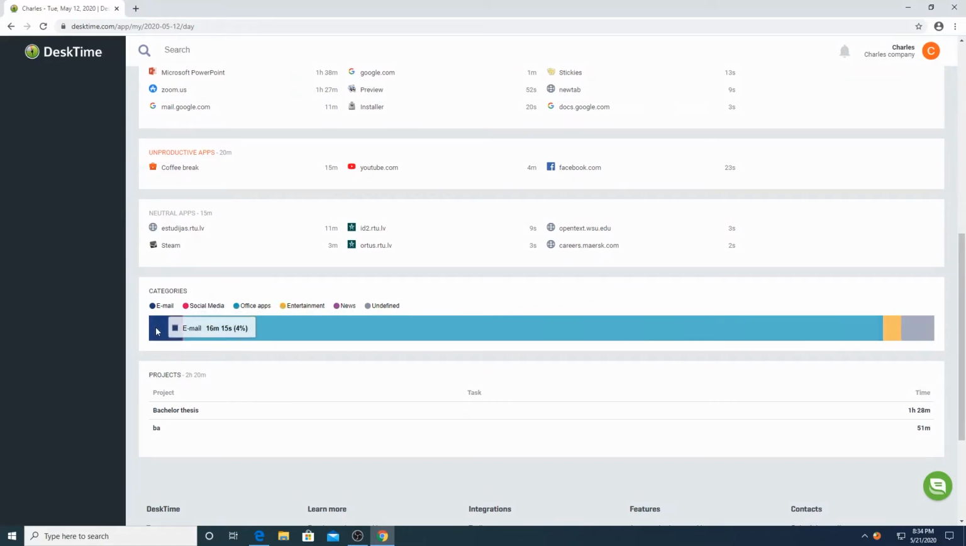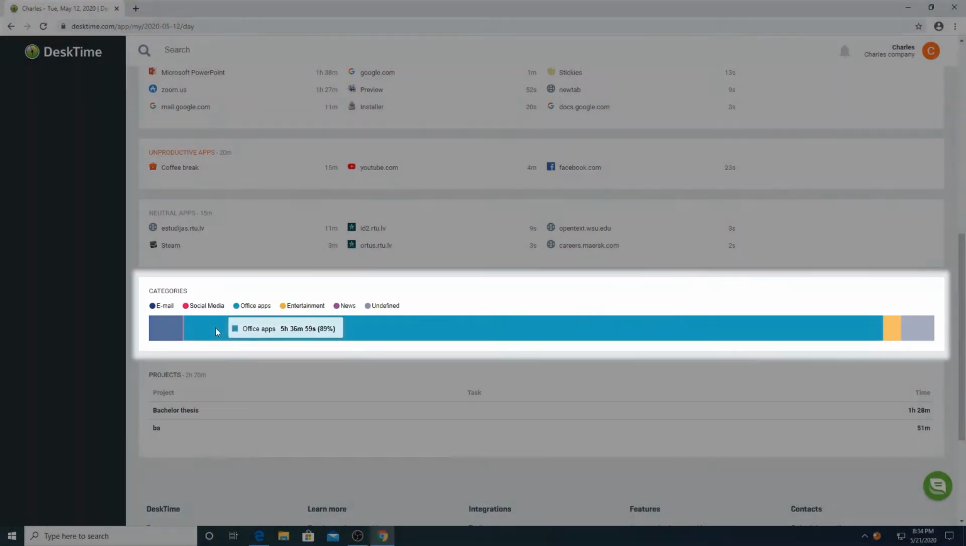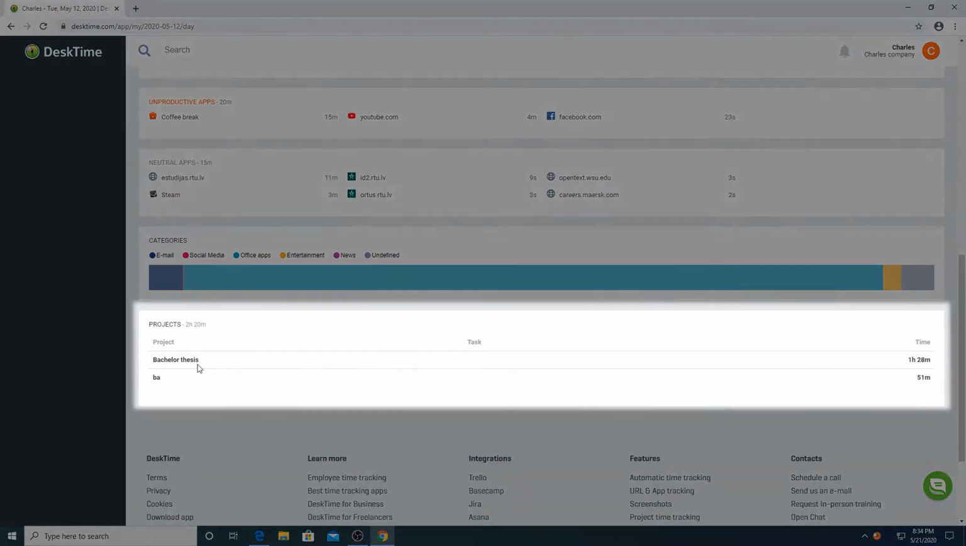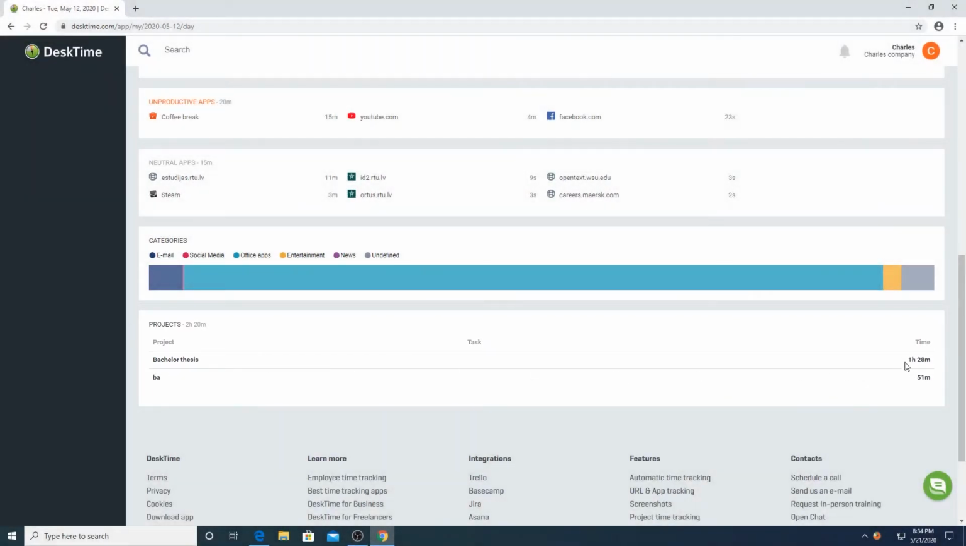After this, you can find a categories section. Here you can see what kind of applications you have used today: office apps, emails, social media, and others. At the very bottom of the page, you can see all of the time you have spent on projects today, as well as your screenshots, if the feature is enabled. I will show you how to do that towards the end of the guide.